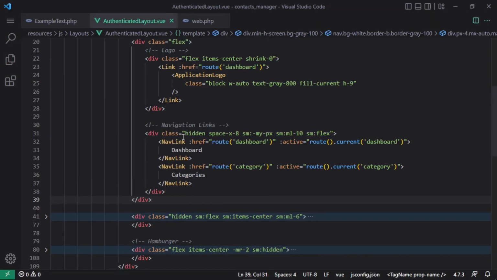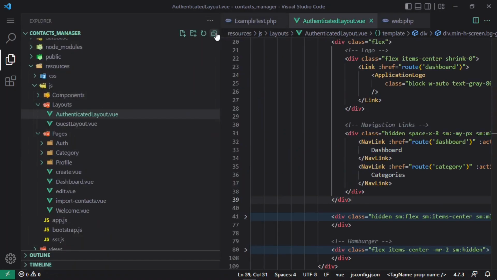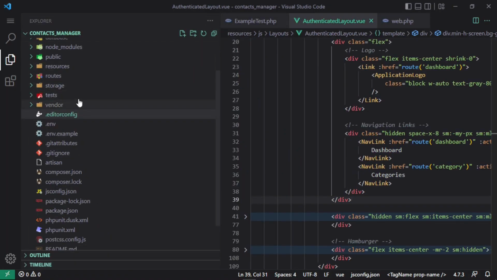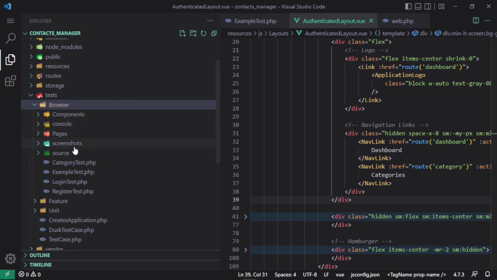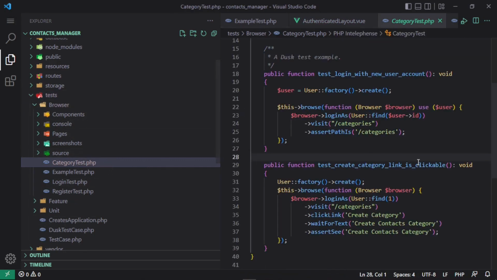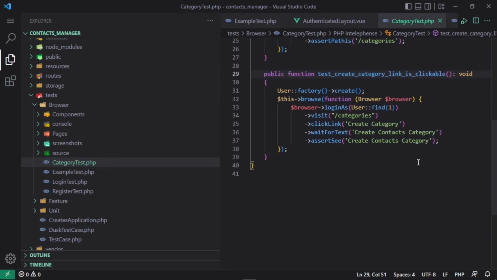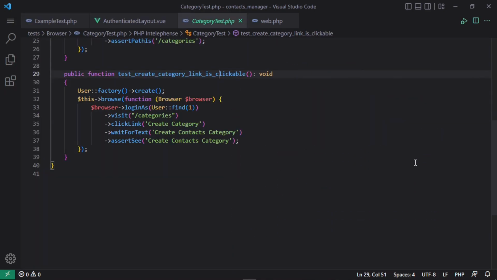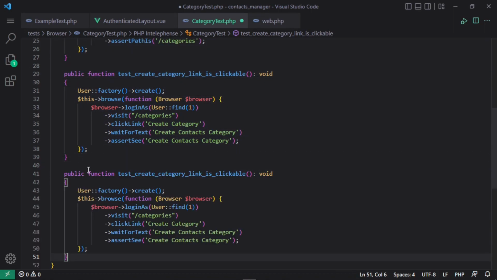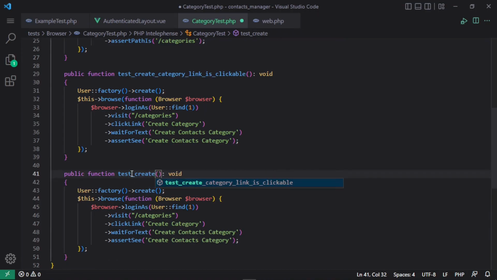I'm going to go ahead and check the tests. Here in the tests directory we have a browser folder, and here we have the create category test. So I think we can write all our tests related to category here. I'm going to copy this one, paste it here, and rename it: user can create category.